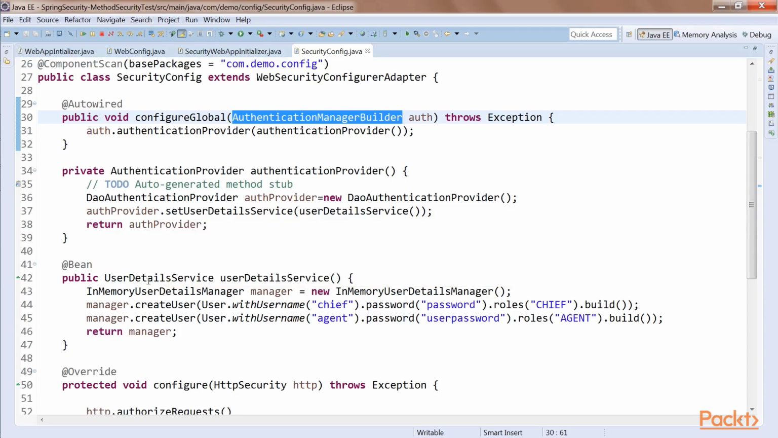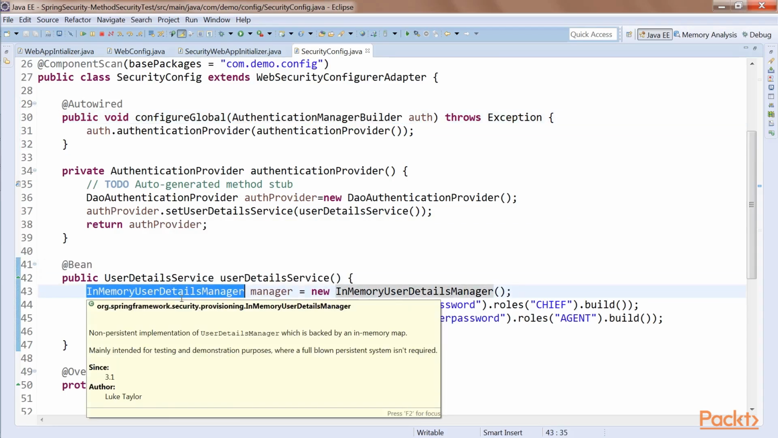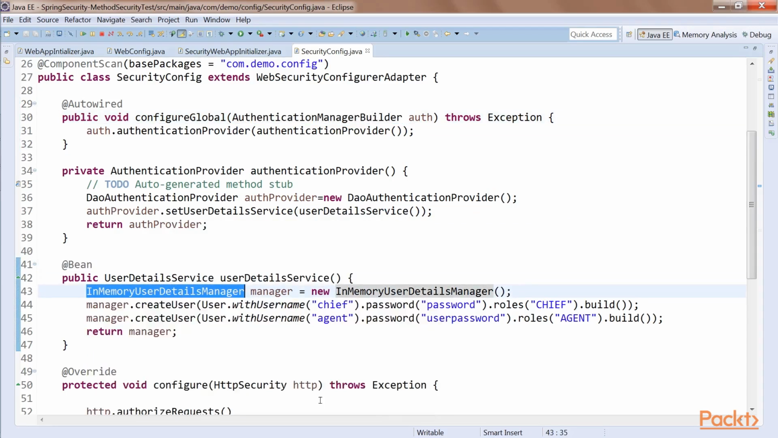The user details service that we are creating is a bean, and we are creating an in-memory user details service, passing two users. The first user is chief with a password, and the role of this user is chief. The second user is agent, and the password is user password, and the role of this user is agent. So just imagine this application as an FBI or high security company application, wherein you have a chief and then you have agents to work on particular cases.